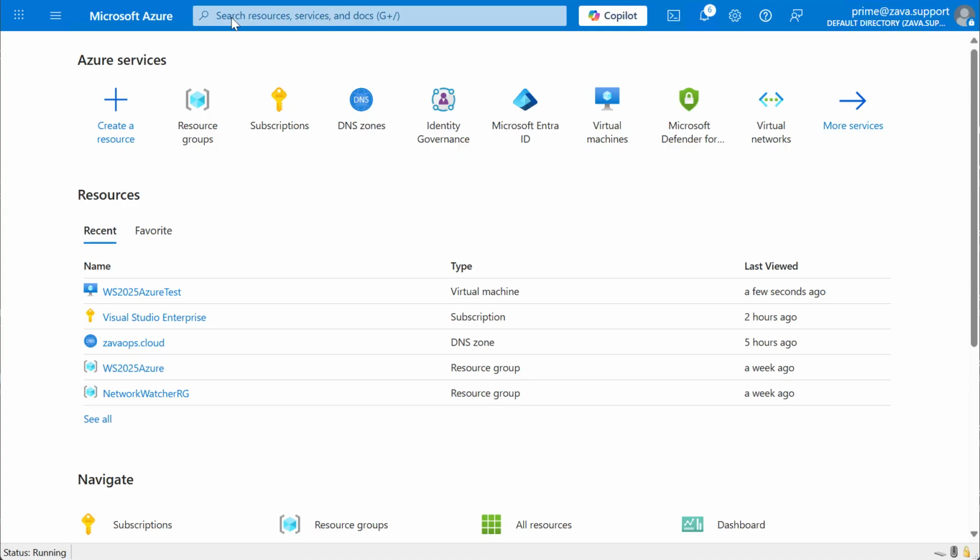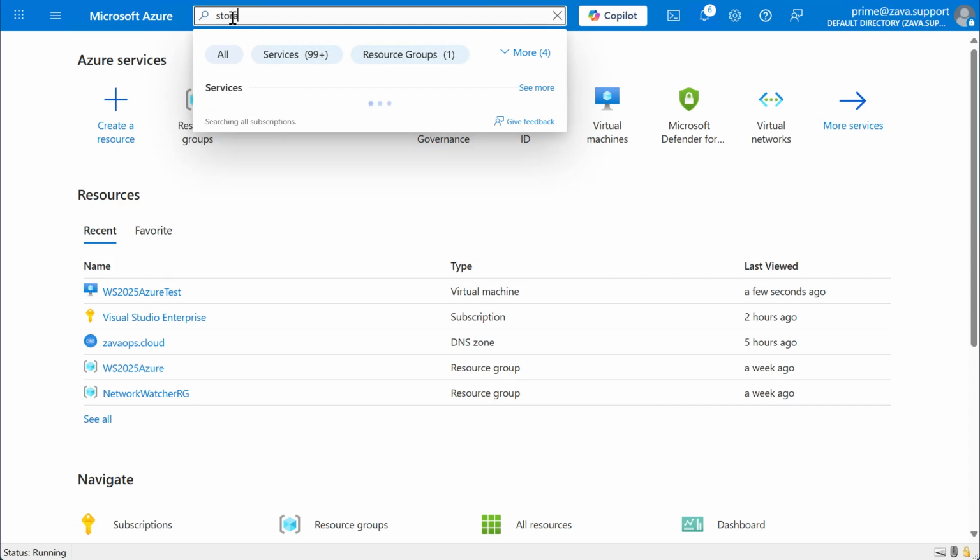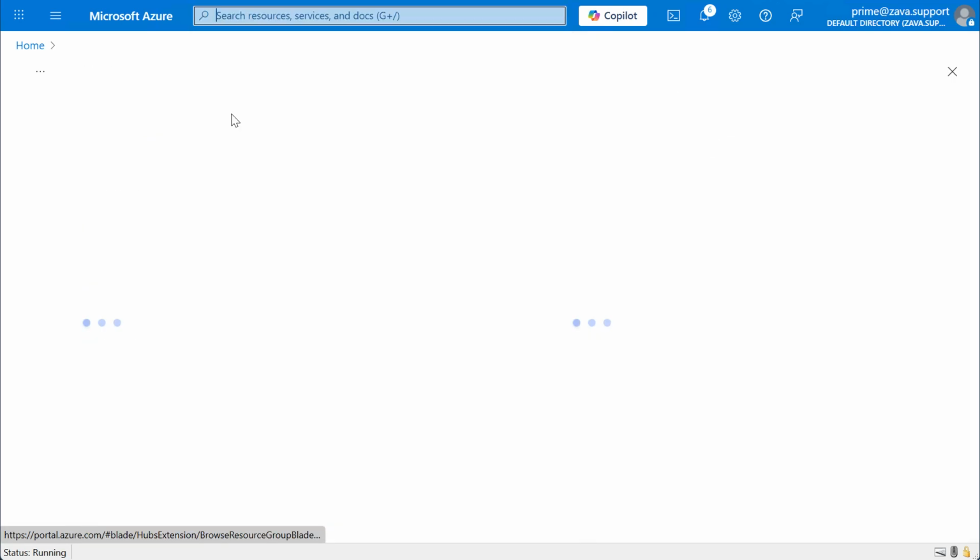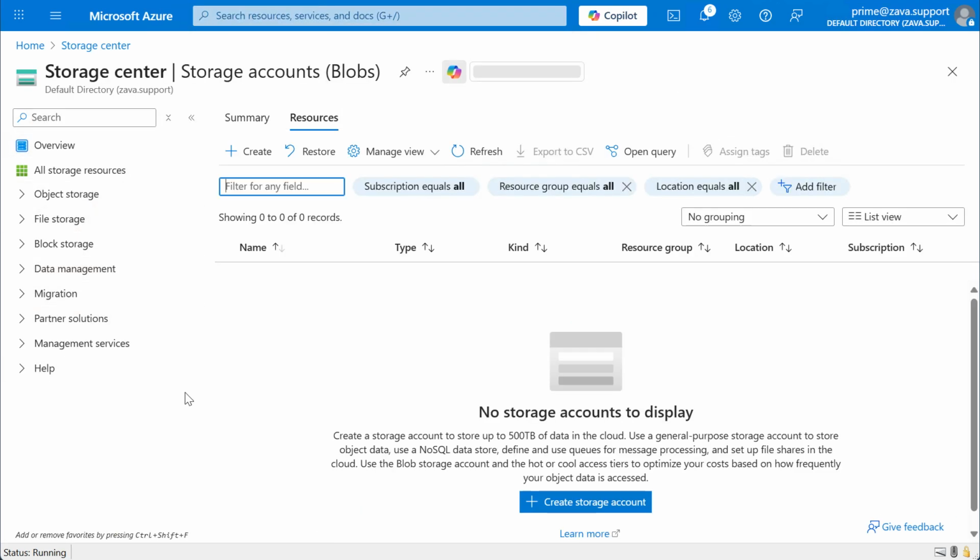I start in the Azure portal. In the search box I type storage and select storage accounts. I need a storage account to host my Azure File Share. On the storage accounts page I choose create storage account.